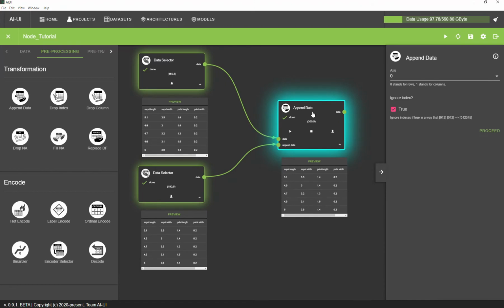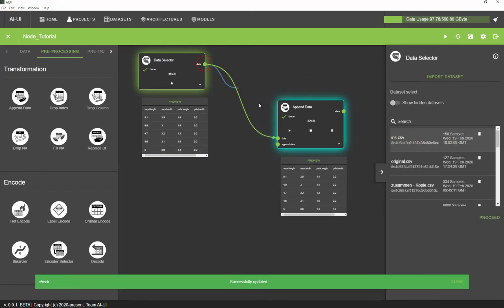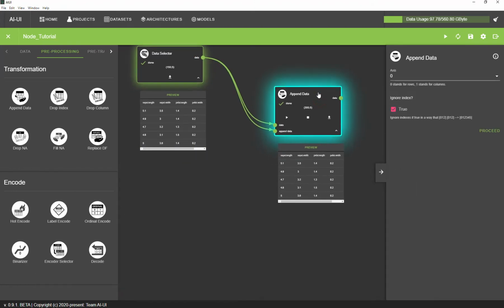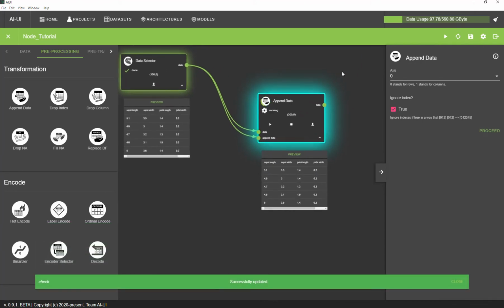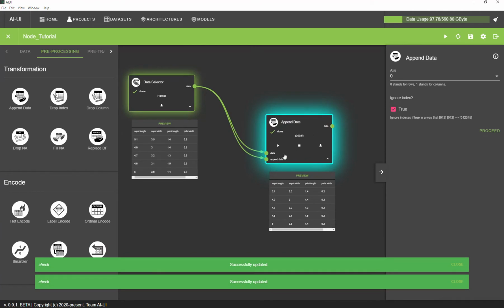So you could also do this, proceed, and you will get the same result. Just wanted to show you, okay?